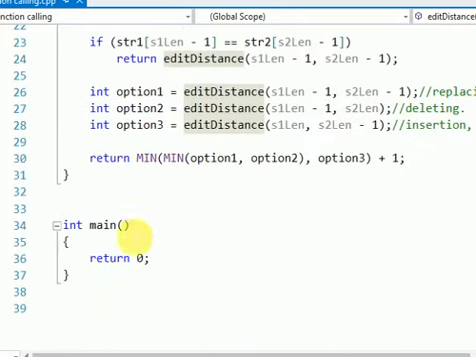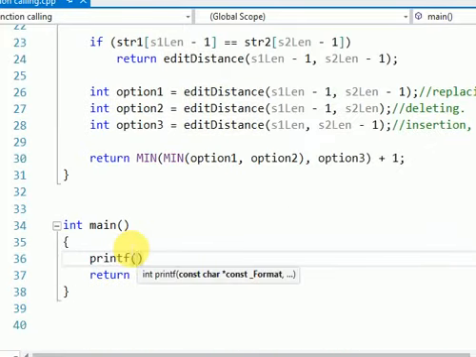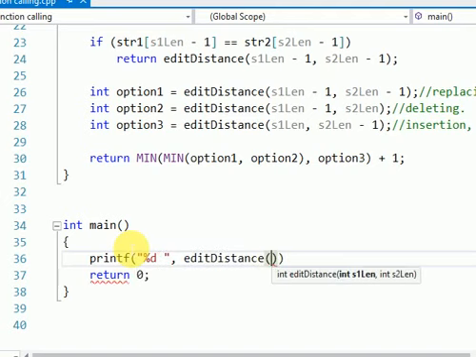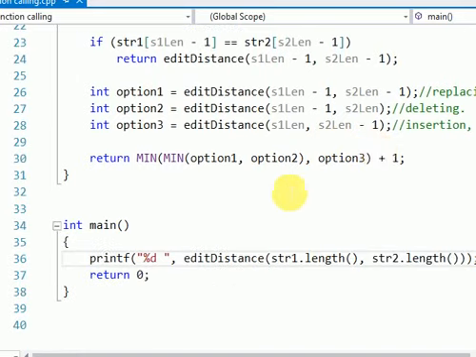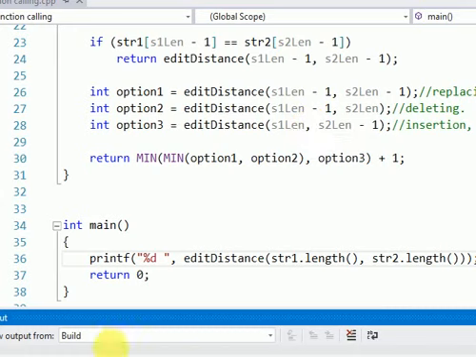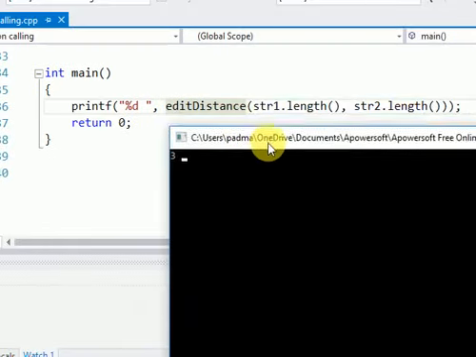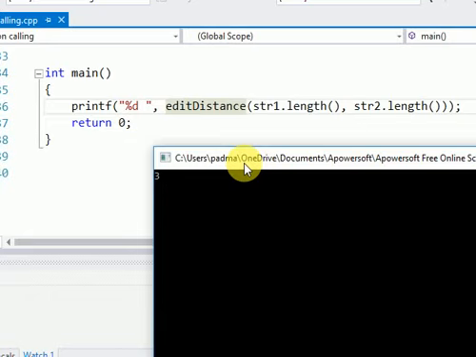Now I try to printf %d. What is the minimum number of edits required to convert string 1 to string 2? String 1 length I am sending, string 2 length I am sending. So this will return an answer of 3. See, this is the answer. So 3 edits, either insertion, deletion or replace, are required to convert string 1 to string 2.